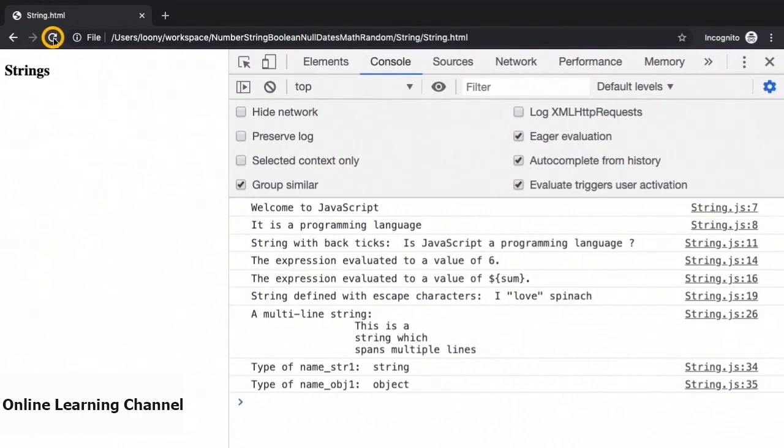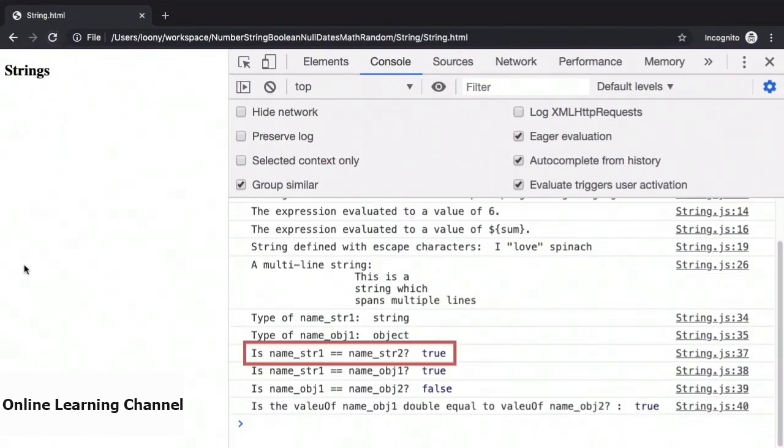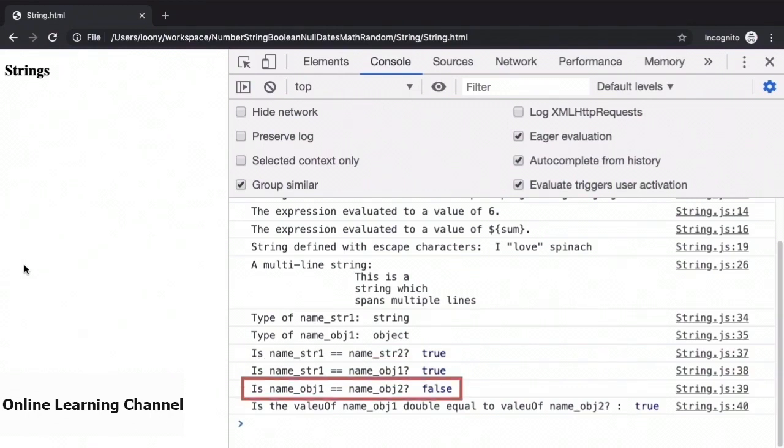Refreshing the browser page shows us that comparing the two strings gives us a value of true, since the values of both are David. In fact, when we compare name str1 with name obj1, we again get a true value, and this is because JavaScript does something known as a type coercion, where it will check for the value of the object and compare it to the string.